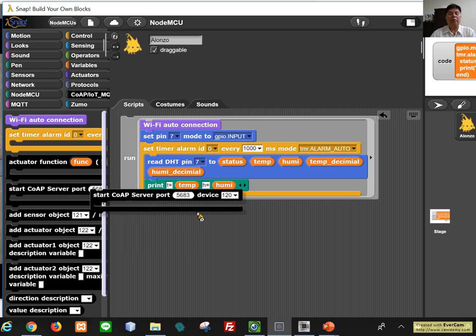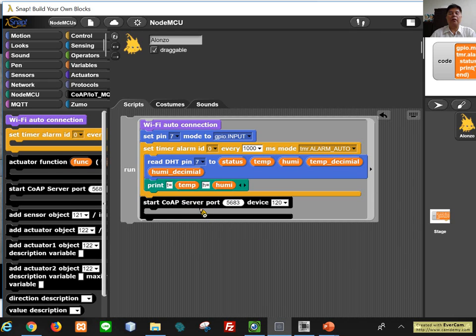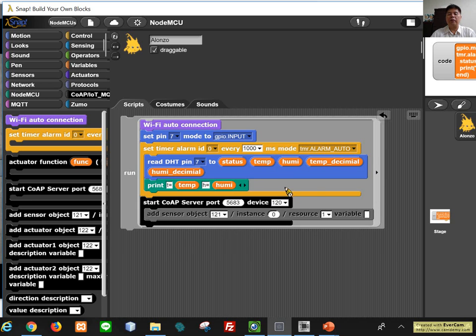The second thing is these devices must be a CoAP server. So we make these devices become a CoAP server. And for a CoAP server, you need to register what kinds of service you want to provide. In our example, we want to provide the temperature information and humidity information. So we add sensor resources, here for temperature.